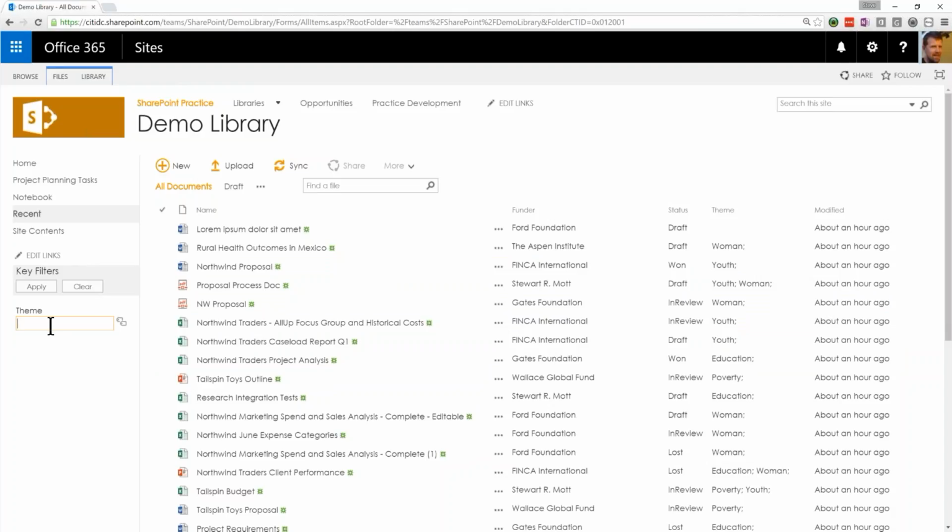So if I want to sort by, let's say, education, or filter for education, I start typing. If you have lots and lots of terms in a particular metadata field, this autocomplete can be handy because you just start typing and then you get right away the choices that you want.